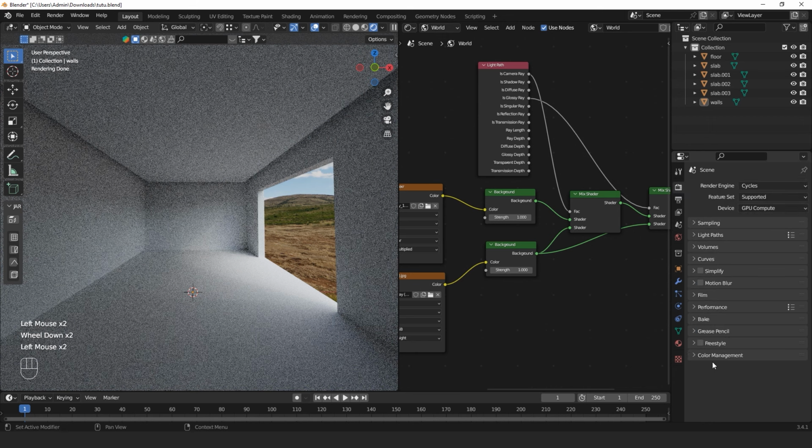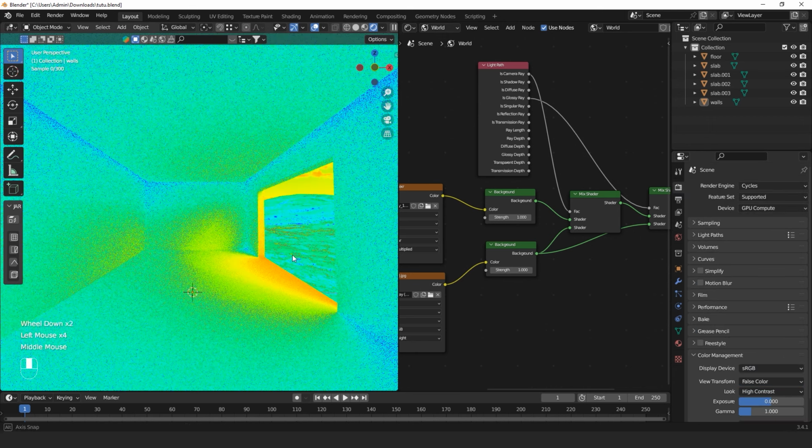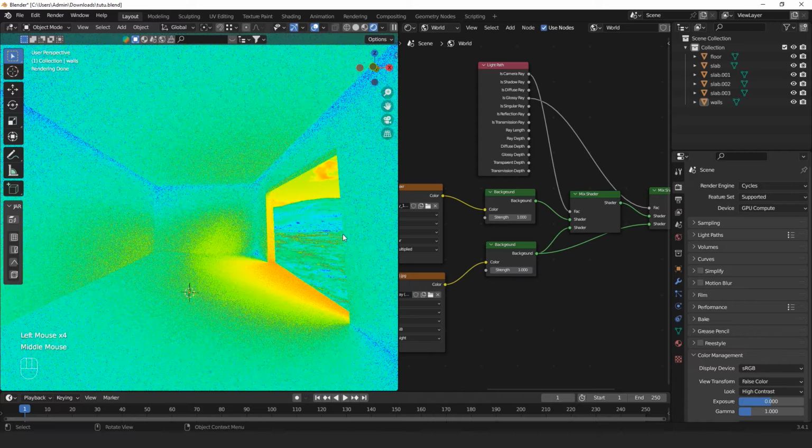Now we go to color management, go to false color. We see the exposure. For example, red is more exposure and blue is less exposure. We need to make the scene look green.